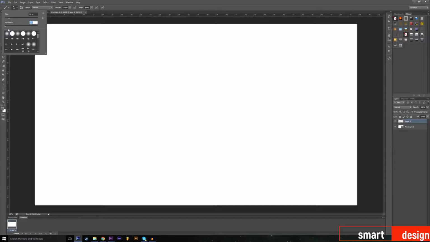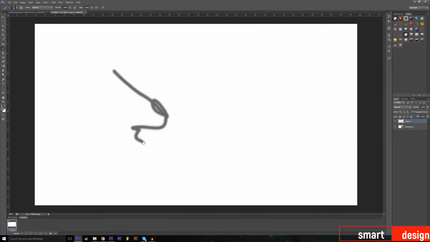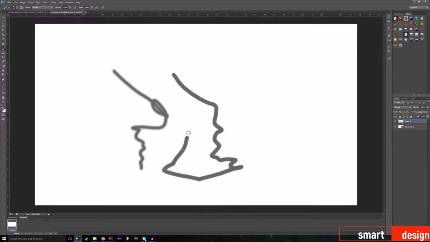So what hardness does is, if we're at 0 hardness, if you can see there on the edges, you can really see a little type of blur, but if we bump up the hardness a bit, let's say around 50%, you can see a little more detail. It looks a lot more crisp around the edges.